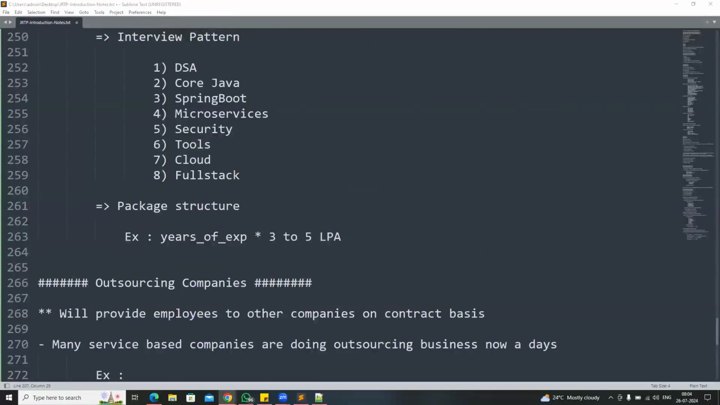Yep, guys, are you clear with my point? What is a product-based company? What is a service-based company? And what is an outsourcing company? Yes, sir. Clear, sir. So how many types of projects are available? How many types of companies are available? I hope you got the clarity.